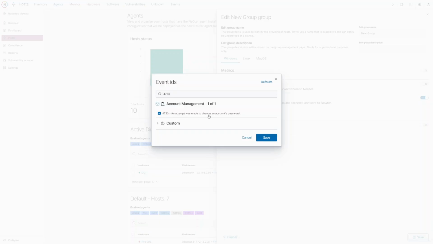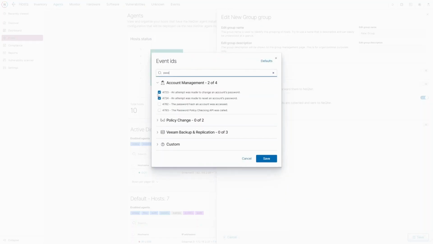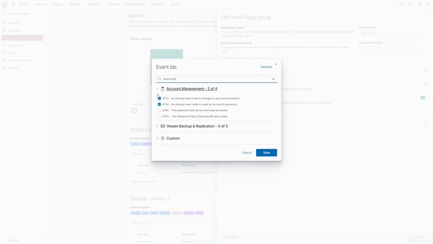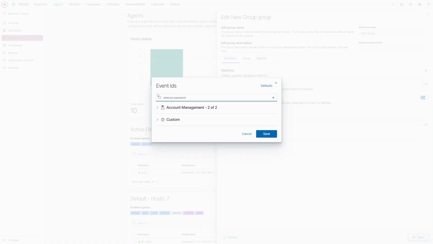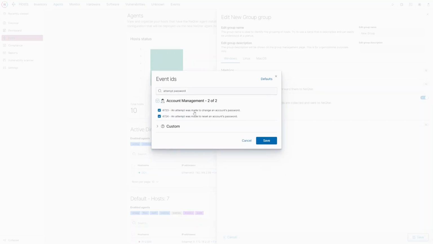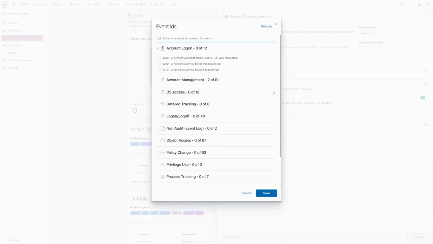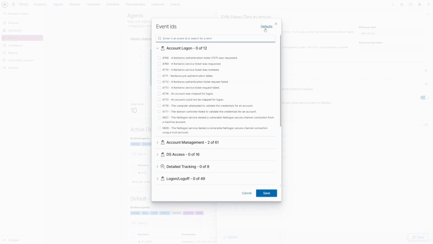Similarly, an attempt was made to change an account's password. If we wanted to just keyword search attempt and password, well, it's going to find exactly what we want. So that is all well and good if you know what you're looking for. If you would like recommendations, we have some different defaults that you can turn on.